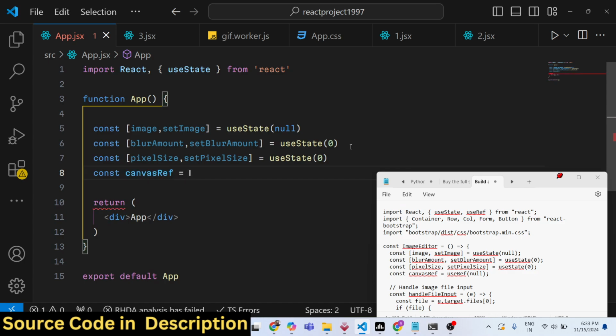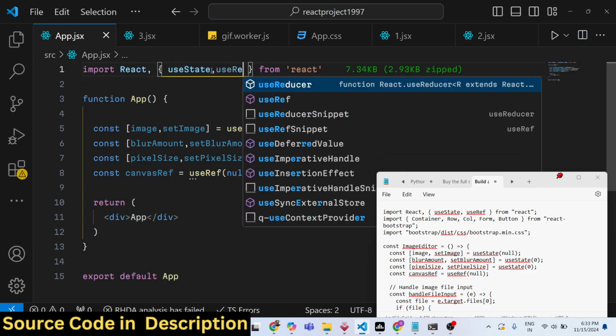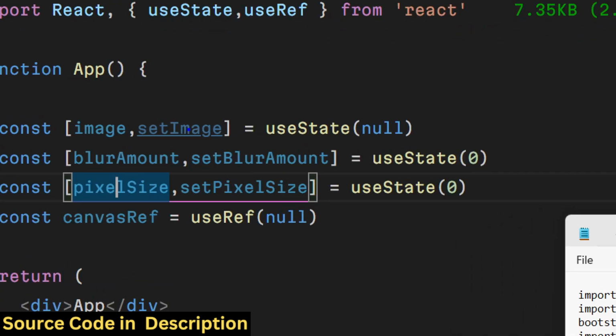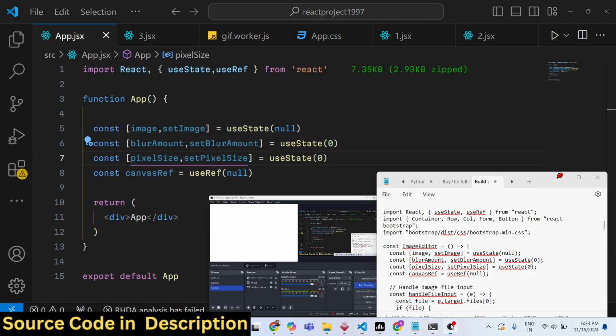And then we also need to have a canvas reference because we will be drawing the image on the canvas, so that's why we need to use the useRef hook. It will be imported here. You can import this useRef hook from the base React library. You can see we have done that. So these are the variables we will need for this application. First is the actual image the user will select. Second is the blur amount, then pixel size, and the actual canvas reference. So these are the four variables which are needed for this application.